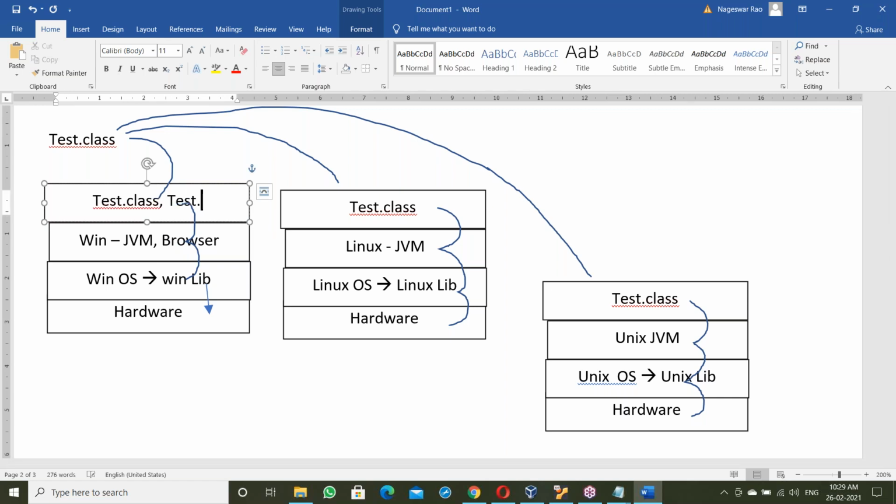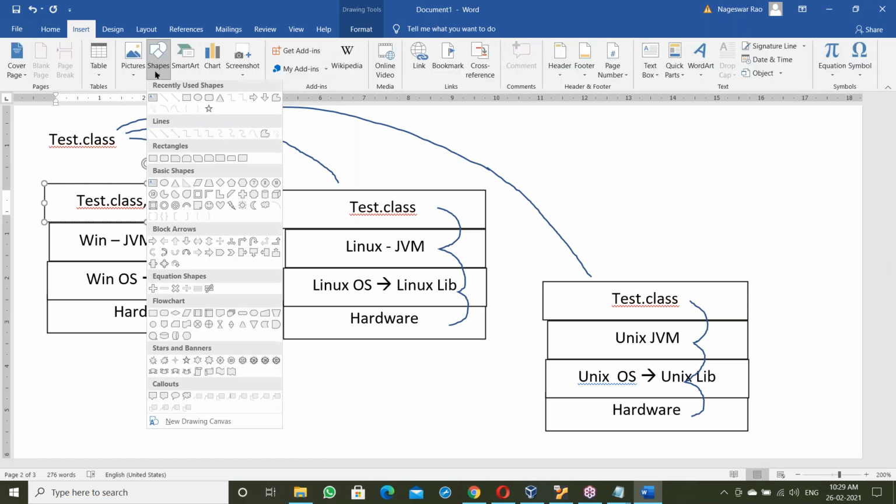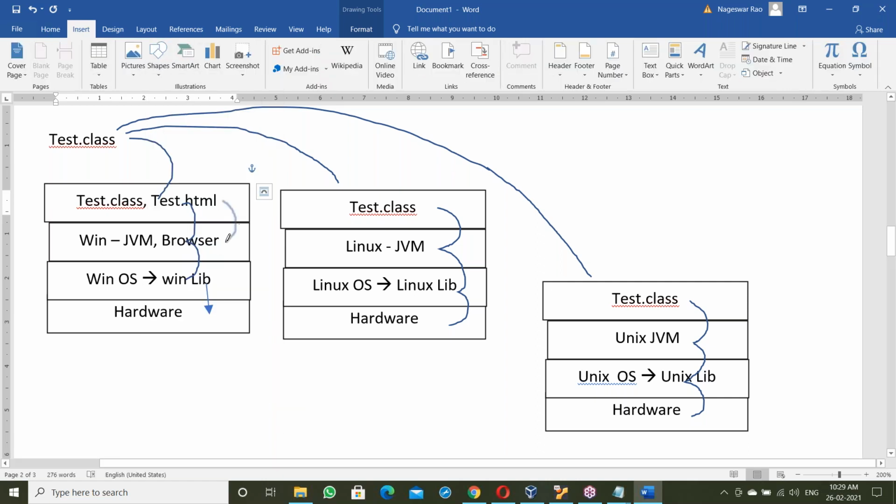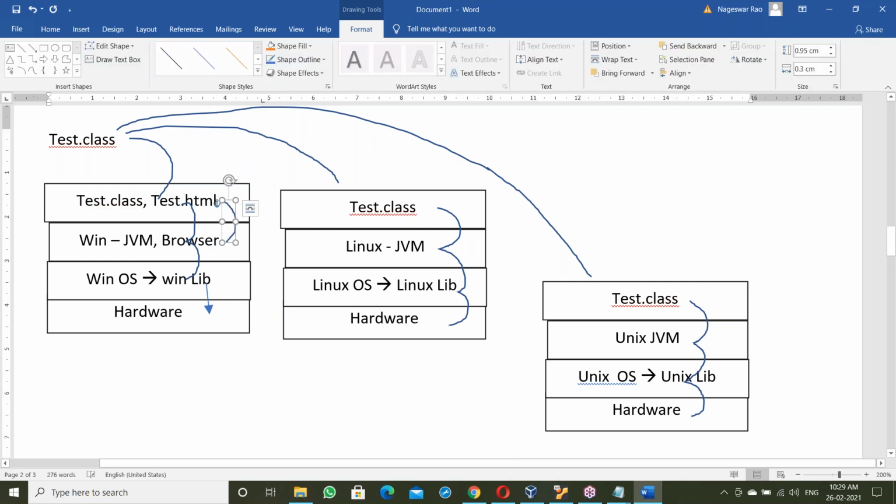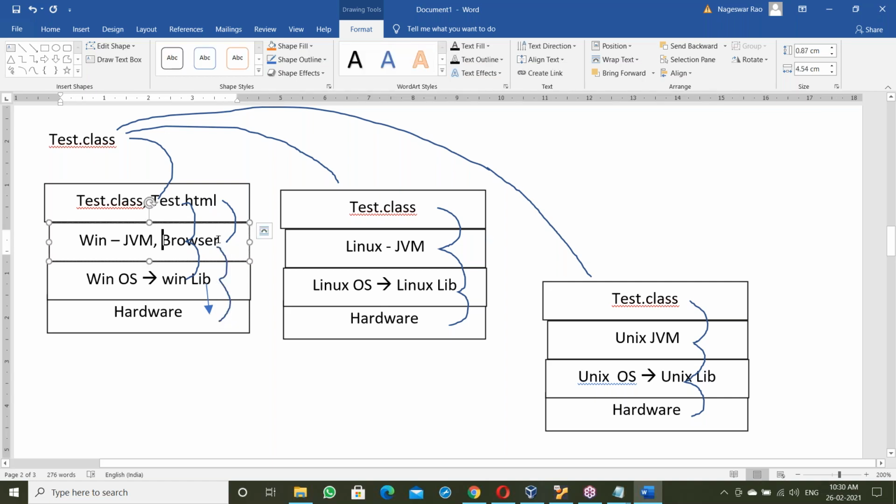Suppose there is a test.html. This test.html is simply given to the browser. The browser takes the test.html here. The browser communicates with the Windows library, then the output goes to the hardware. So the browser is responsible for running the HTML file here.